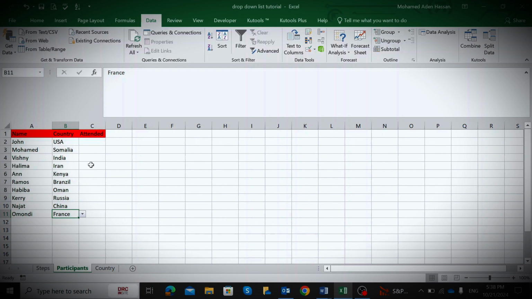For a short list, you may skip the preparation and input the drop-down options directly in the same source box, separated by commas. Like this one, we want to put Yes or No. So we don't need to prepare our data. We can directly input the Yes and No.